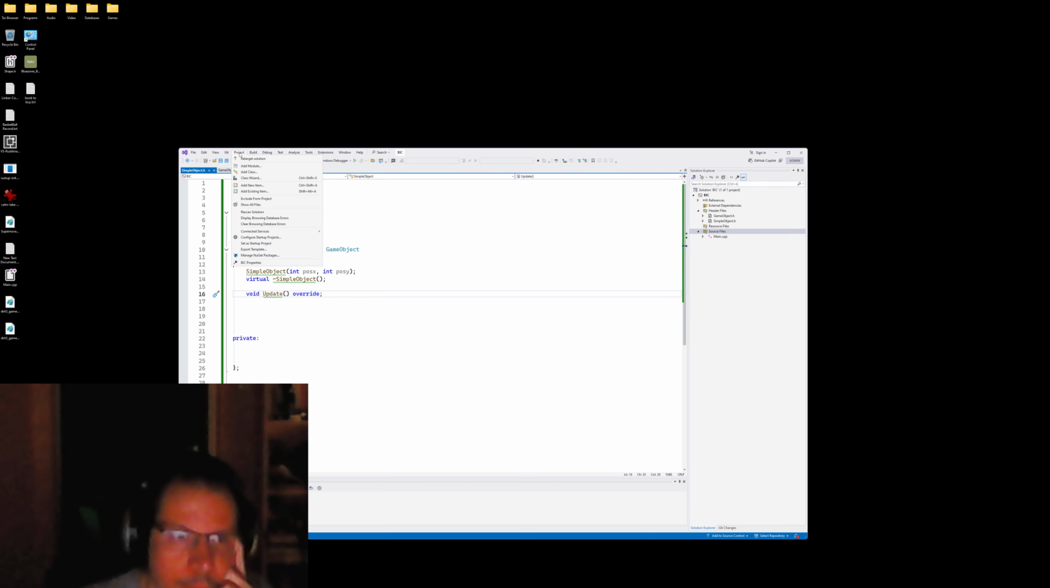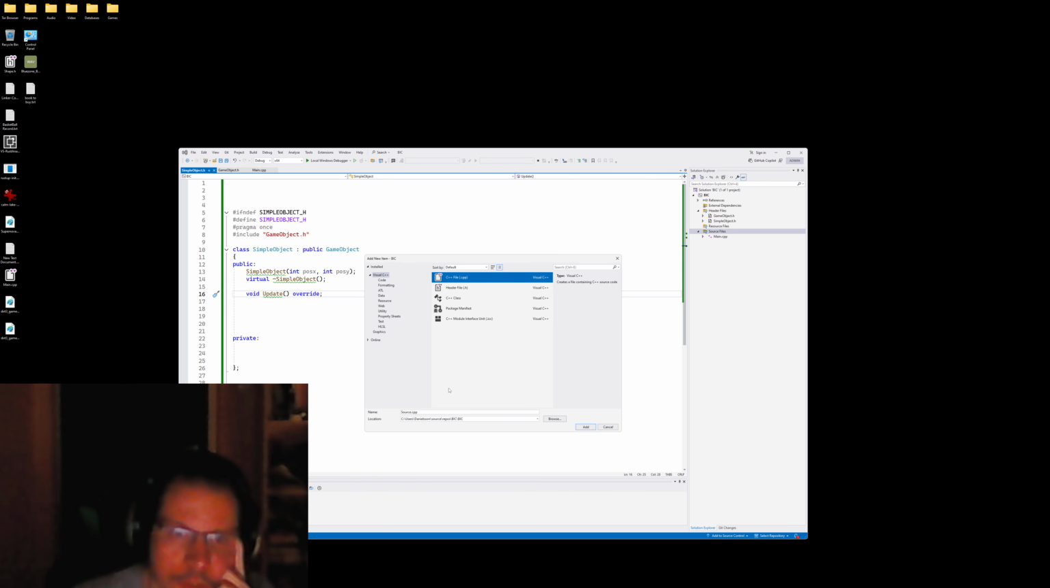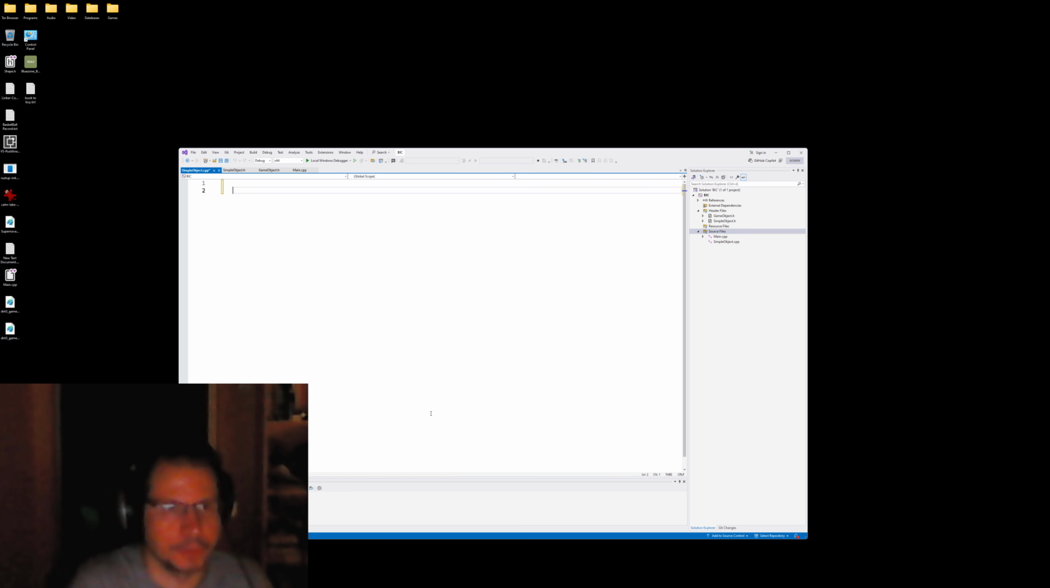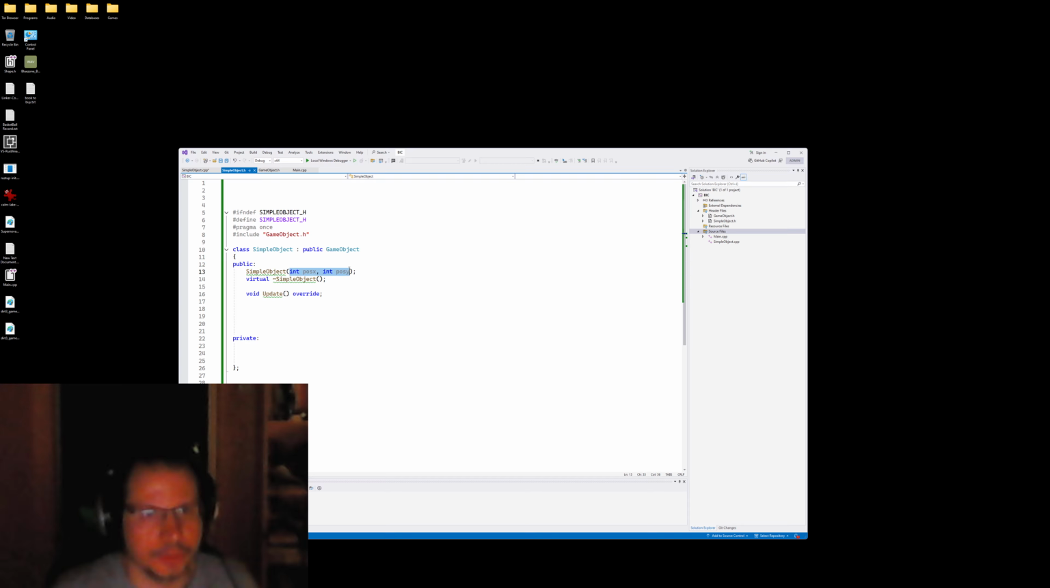So let's click on project, add module, choose CPP file, and it will have the name simpleobject.cpp. Let's include the header file. Let's create first the constructor and then the functions. So simple object. You have to copy and paste the parameters.